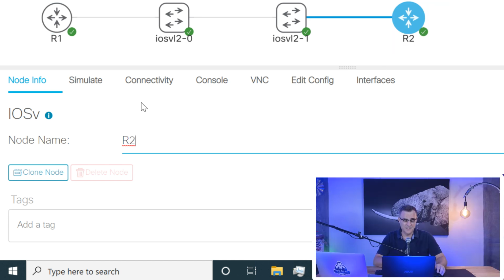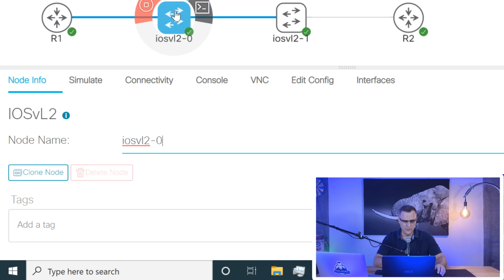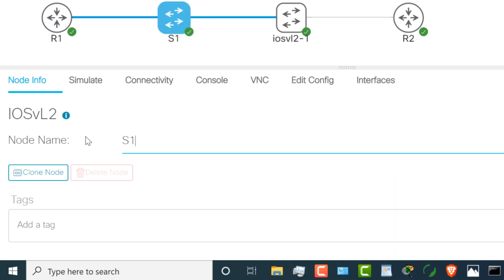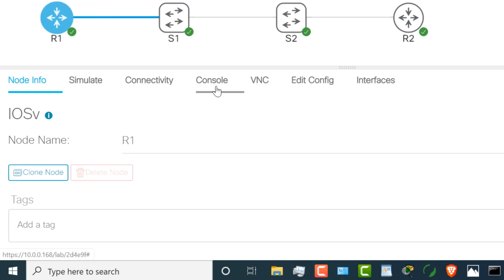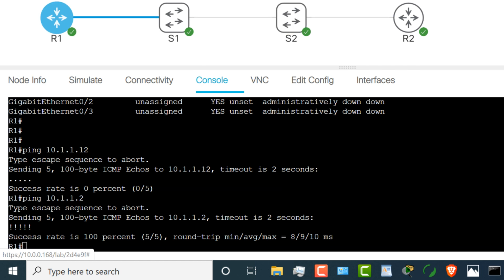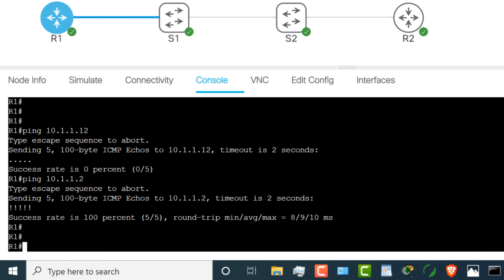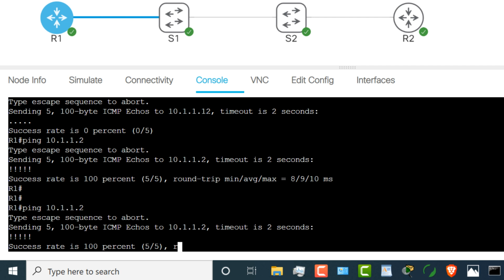So I'm simply editing everything through the GUI here. I'm not doing anything through a local thick client. Everything is being done through the browser. So by simply clicking on a device and going to console, I can access the console of that device. So again, router 1 can ping router 2.